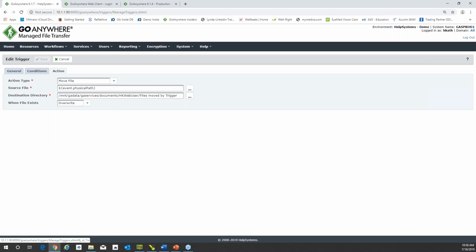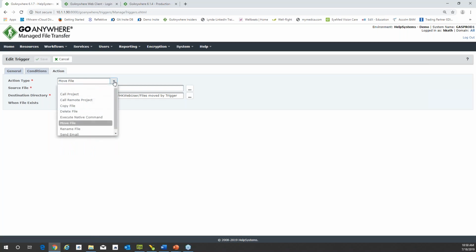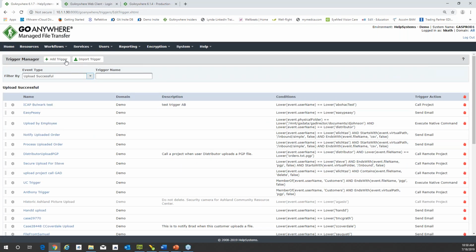And then the action. What do you want to do if there is a file that's been uploaded from that customer ABC? Move the file. You can easily send an email out, rename the file, run a command, delete, etc. You even call a project within your workflows. So again, there's your trigger. And triggers are, by the way, instantaneous. They're right away, done deal. Whenever something happens to occur, it kicks it off right away.